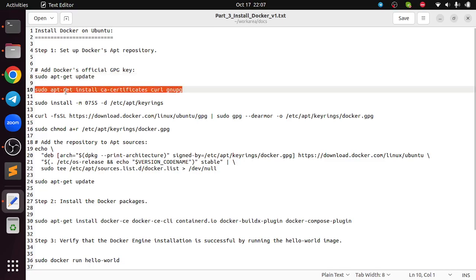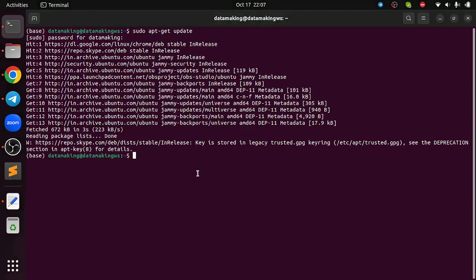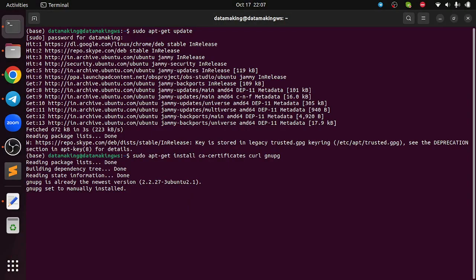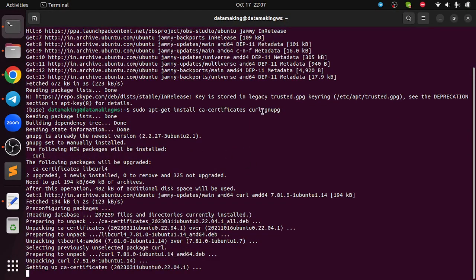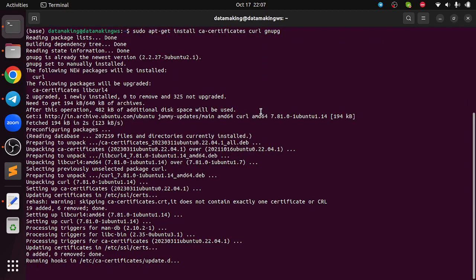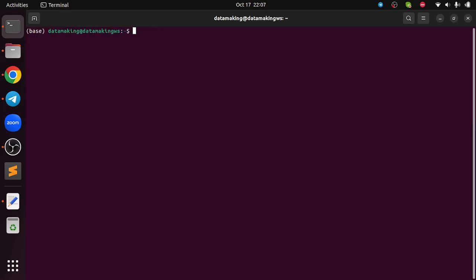to install some of the Linux packages like curl and other packages. For that, run this command. Some of the packages you might have already installed, so it will say the requirement is already satisfied. See this GNUPG is already installed, so it says it's already the newest version. Other things are installed. Okay, I'm just clearing the screen.